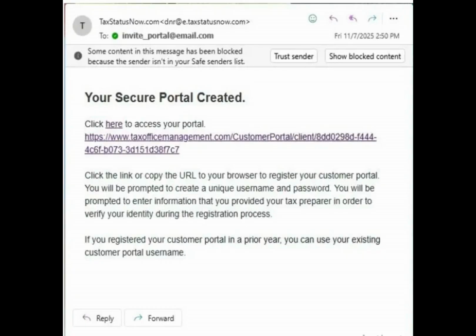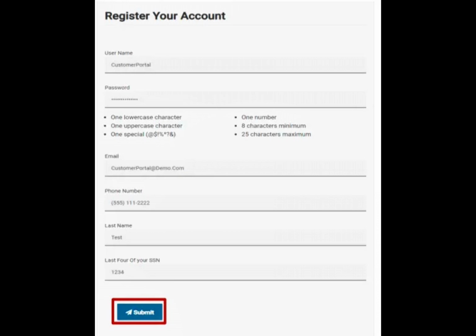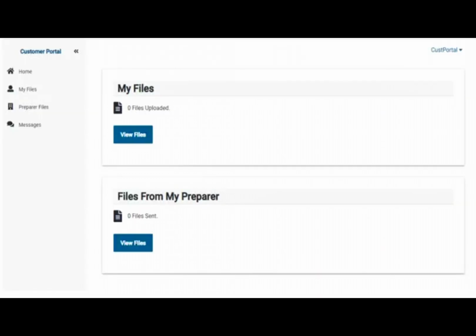This is what the email or text message will look like on the taxpayer's end. Once they open the link, they'll be prompted to create an account by setting up a username and password. After that, they'll need to verify their identity by matching the information shown with the details on the tax return you're preparing. Once everything is confirmed, they can simply click Submit to complete the process. After submitting, they'll be asked to verify their account. Once that's complete, they'll be taken to the main interface of the customer portal. From here, they can easily upload documents for you to review.